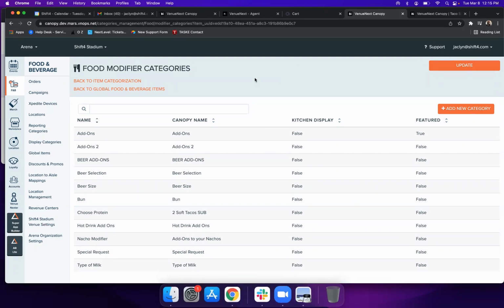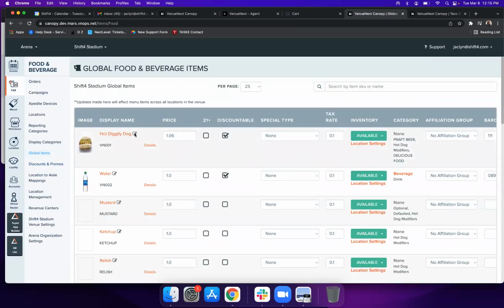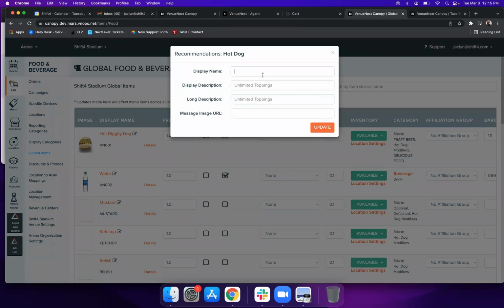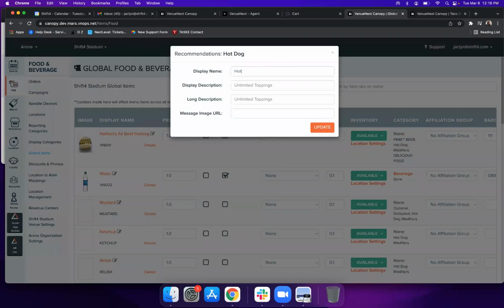Yes, you can change the name of an item after it's created. So if you wanted to change the name of an item, if you went to global items here, the little pencil and paper, say I didn't want it to be called Hot Diggity Dog. I wanted it to be Nathan's all beef hot dog. Then I could put that there. And then when I hit save, there it is. I'm going to change it back because I think they like that name.